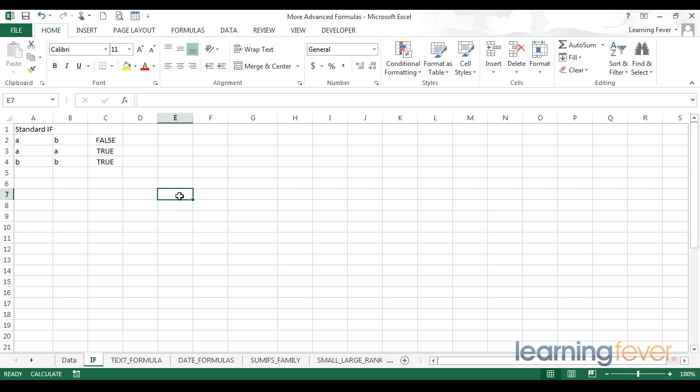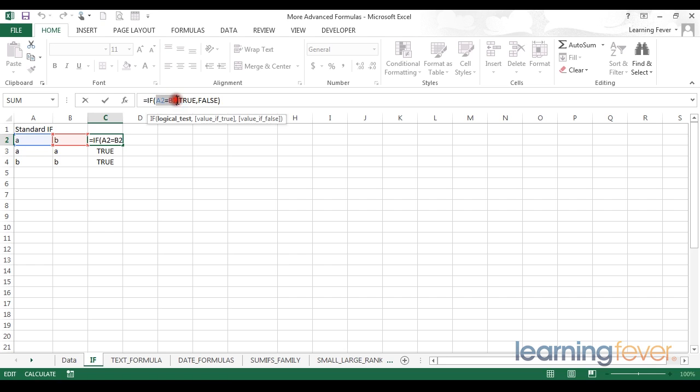The if function is going to allow us to compare two values. Those could be text values typed into the formula, or they could be cell references. So let's have a look at an if formula in action. Here I have my if formula. The if formula has the following syntax. First of all, a comparison. Secondly, the value if that comparison is true, and the value if that comparison is false.